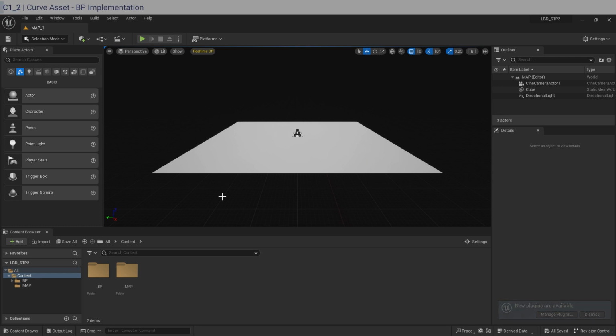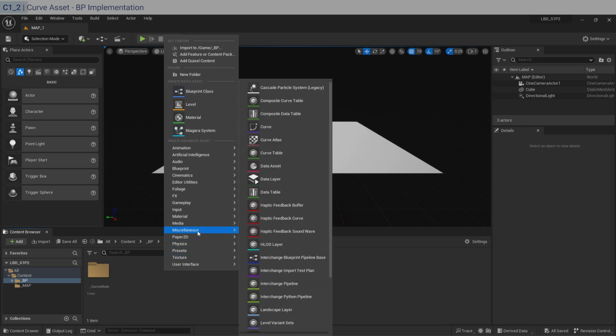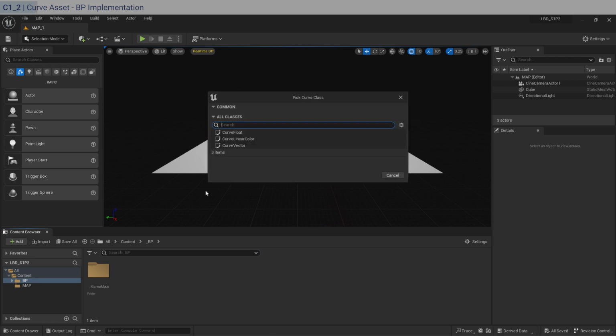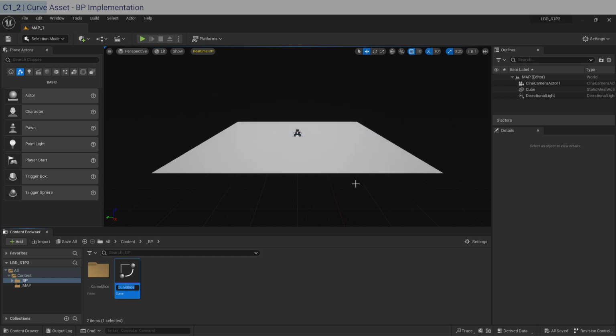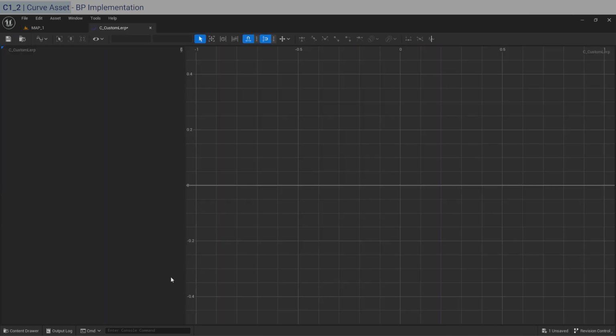Okay, why don't we get started straight to the secret sauce that is the curve asset. So let's go over into our blueprint folder right over here and we're going to right click, go to miscellaneous and click on the curve asset. So click on that and we'll do a curve float. So click on that and select. Let's call this C and let's just call this custom lerp and enter to open it.